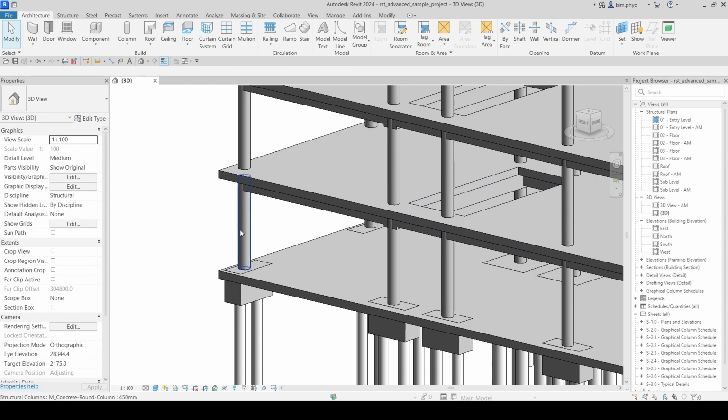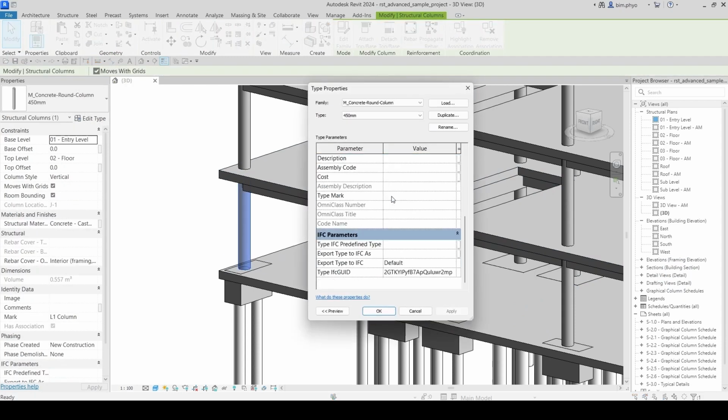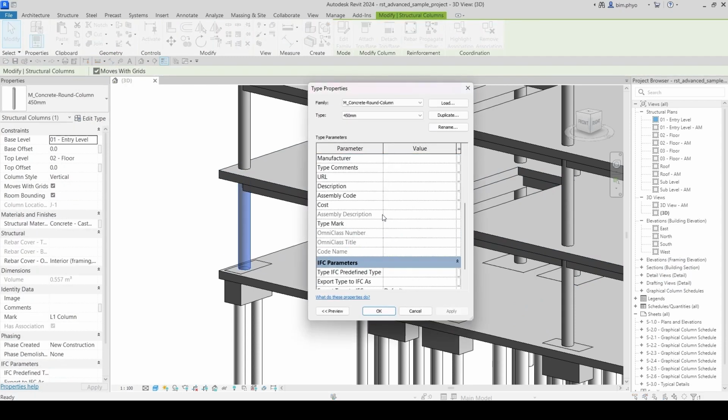If you are using the type in this one, we call it the shape parameter as a type one. This is where you keep the type mark, so the whole structure uses this one, L1 type, L1 column.